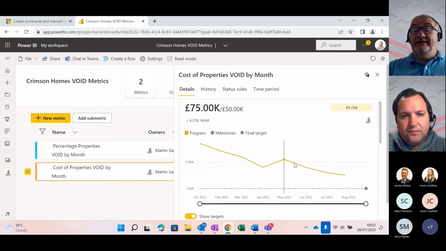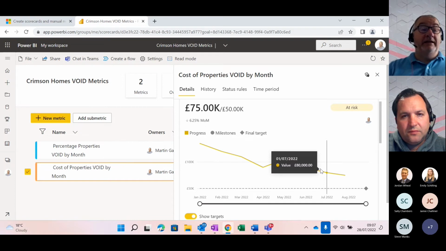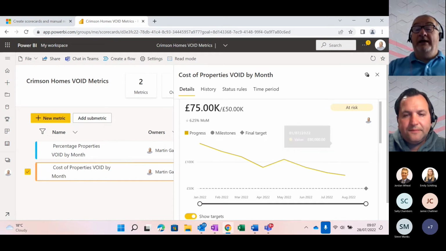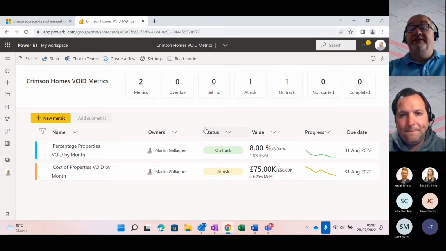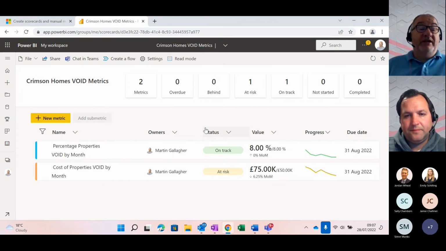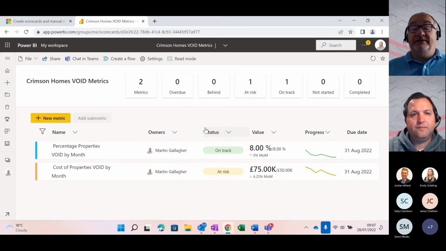So that is the scorecard functionality. Very easy to set up once you've got your Power BI reports built, or you've got your data source pre-configured. So really useful insight into the state of play with regard to voids.